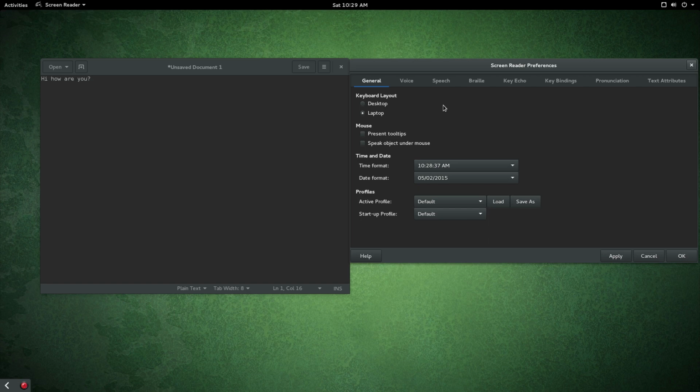Now the row under that, J, K, and L. J is previous, K is current, and L is next word or element. And now a row under that, for text attributes and pronunciation.